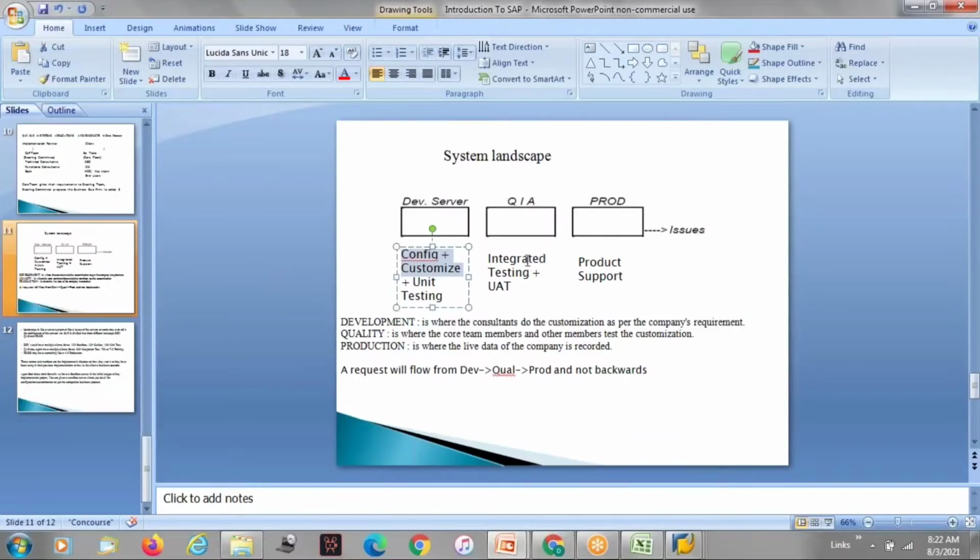a 3 system landscape. Once the integrated testing is done, you will give it for the UAT. UAT is nothing but user acceptance test. So basically the user will also do a testing on the same system. Once he says, okay boss, I am fine with all my business processes, it is working fine, then you move it to your production system.